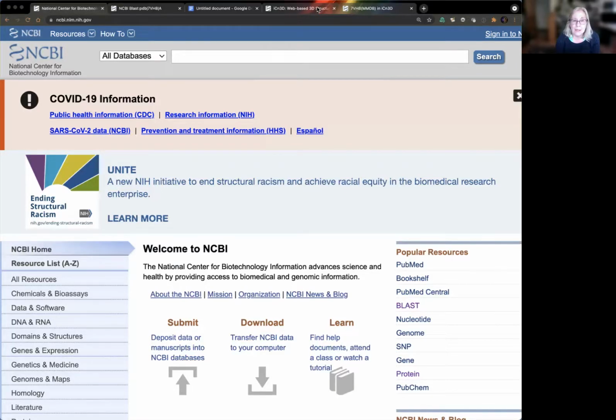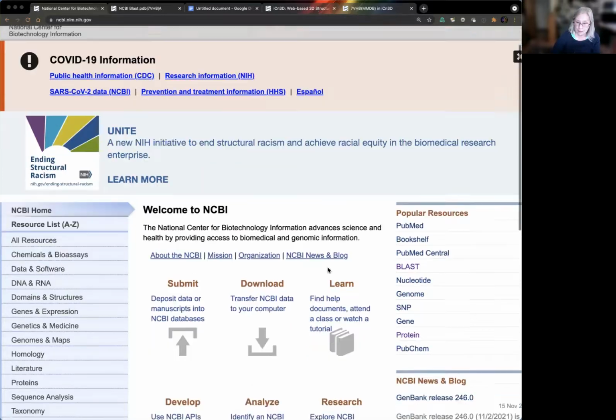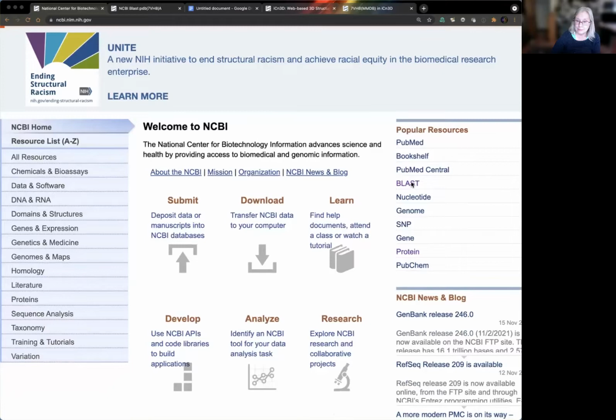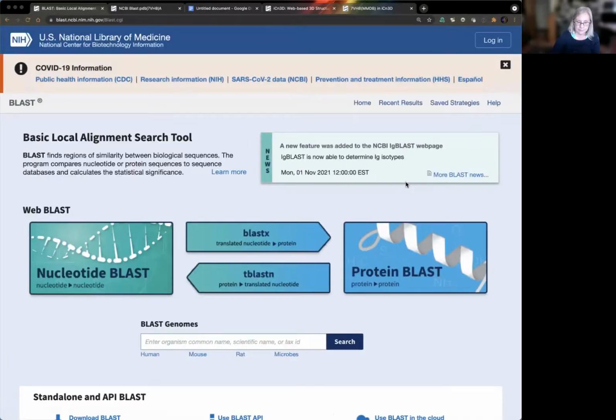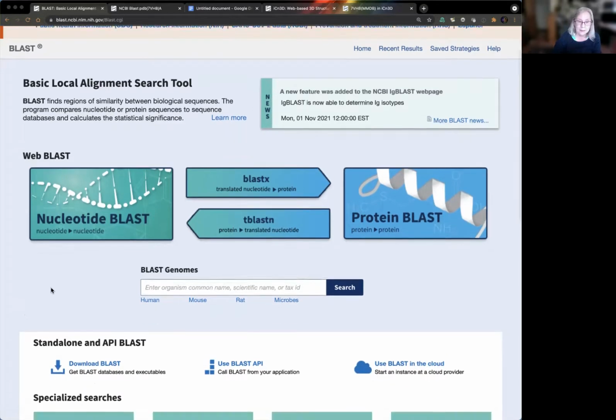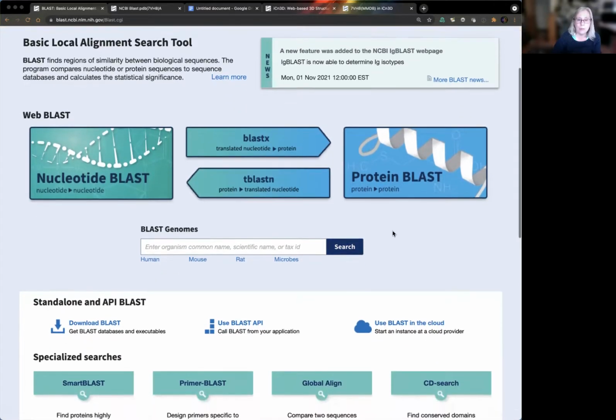Hi, I'm Sandra Porter, and I'm going to talk today about using Protein BLAST and iCn3D for drug discovery. So we're going to start out by going to the NCBI and selecting BLAST. There are multiple kinds of BLAST algorithms, but today we want to look at the one where we can take a protein sequence and compare it to a protein database, and that is Protein BLAST.